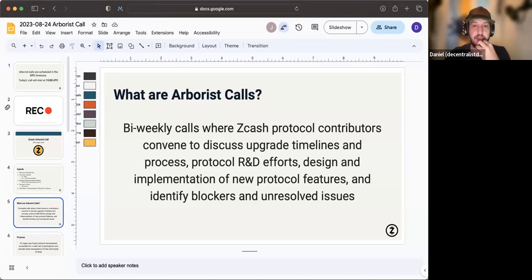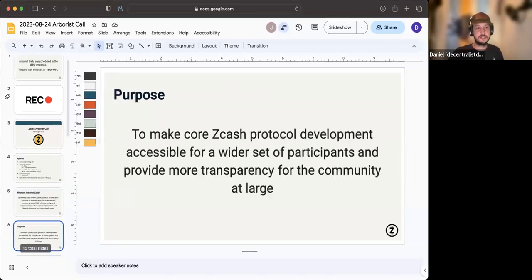Arborist calls are bi-weekly calls where Zcash protocol contributors convene to discuss upgrade timelines, process, protocol R&D efforts, design and implementation of new protocol features, and identify blockers and unresolved issues. The purpose of these calls is to make Zcash core protocol development accessible for a wider set of participants and provide more transparency for the community at large.